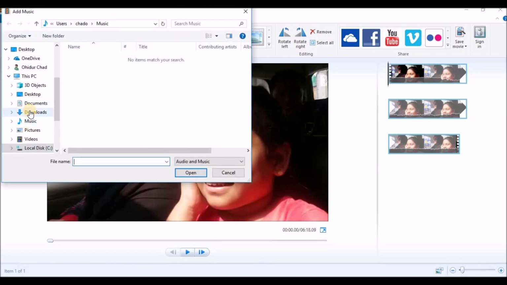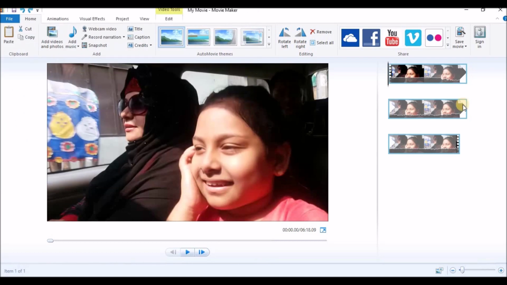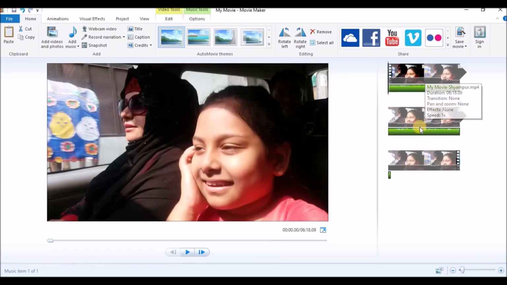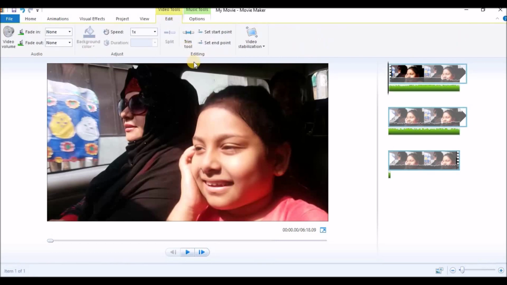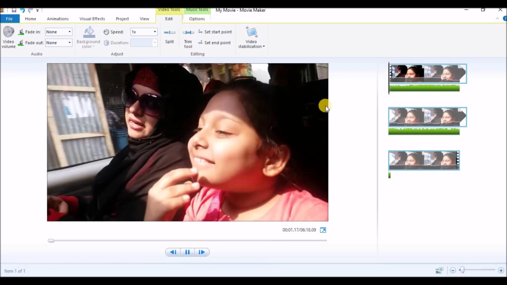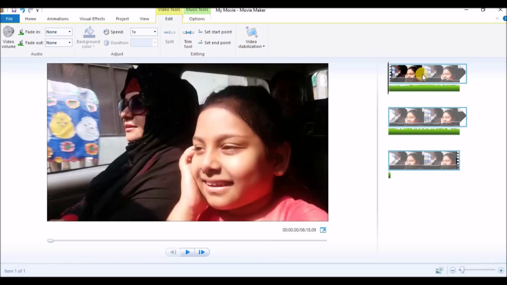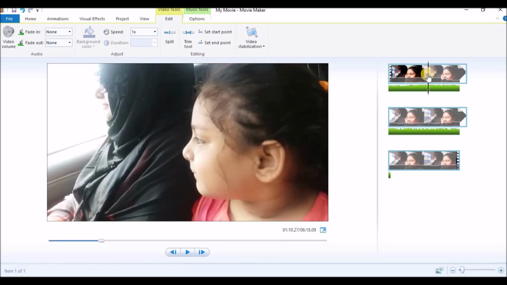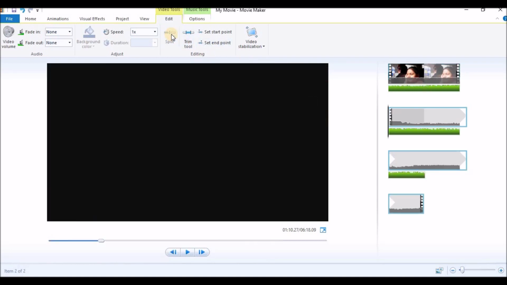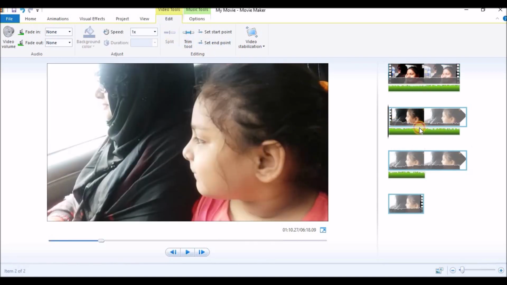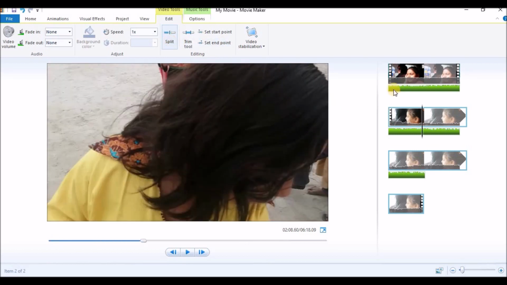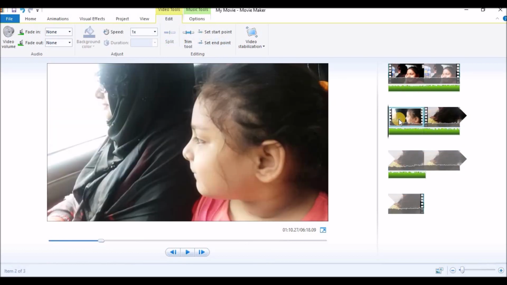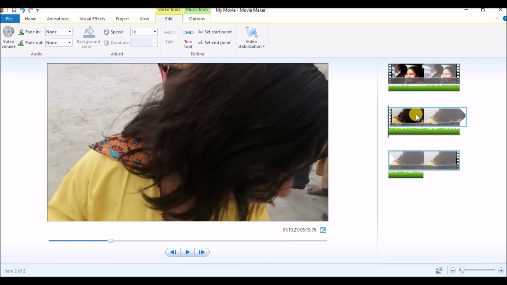So let's go to some music. Yeah, you see, this is the music file. So you press here and go to Edit, then I press it going on. Yes, I press it here and I split it, and then I go a little further and I split it again. So you can delete it, just press the Delete button, and that part is gone.